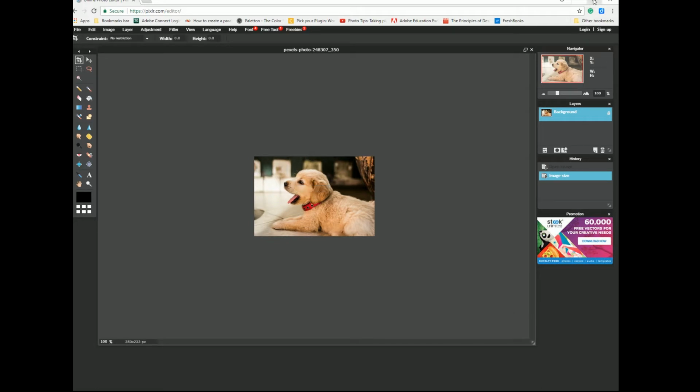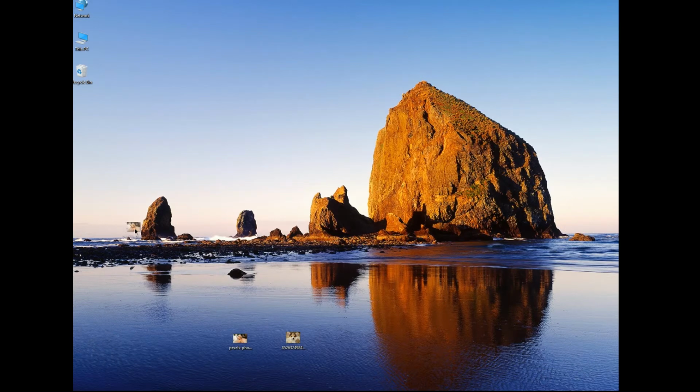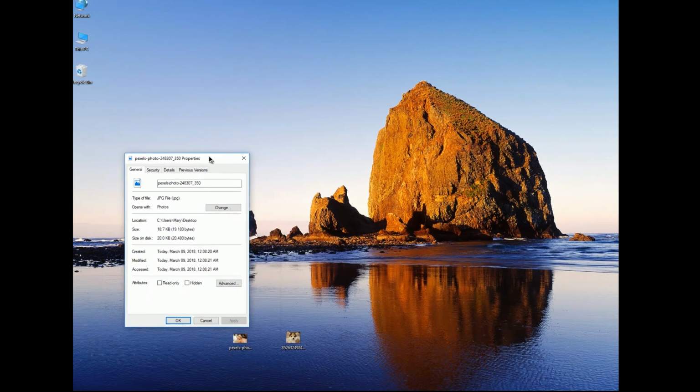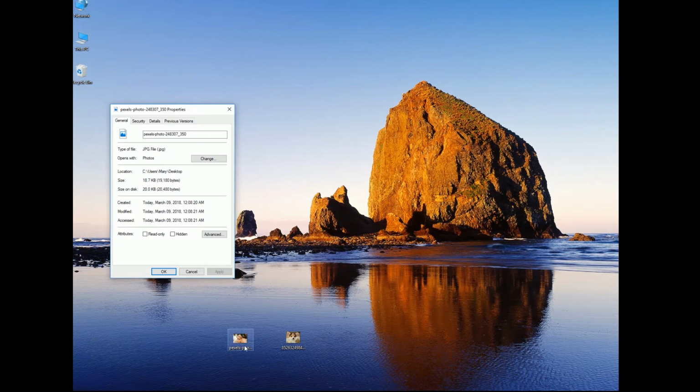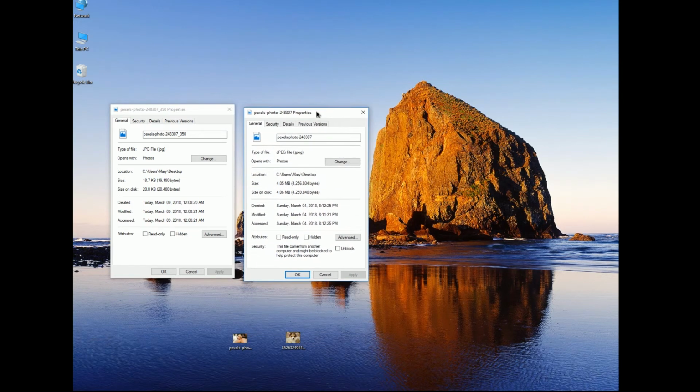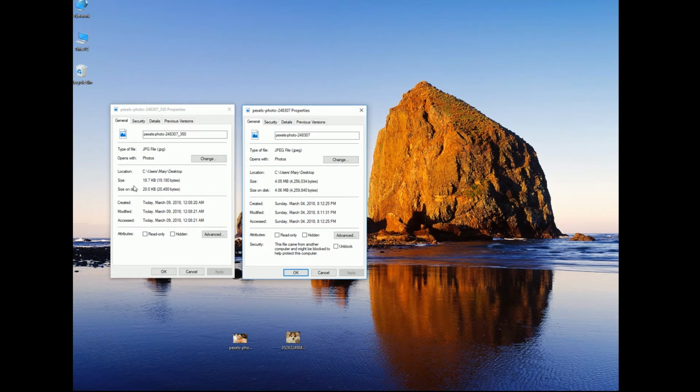I'm going to go to my desktop here. So here's the image that I just created. If I right click on it and go to properties, it will bring up the information about this image. If I right click on the original image and go to properties, it will bring up the information. So now we can compare the information. We went from 4 megabytes, okay, so this 4 million bytes to 19,000 bytes. Definitely a big difference with how fast this image will load.